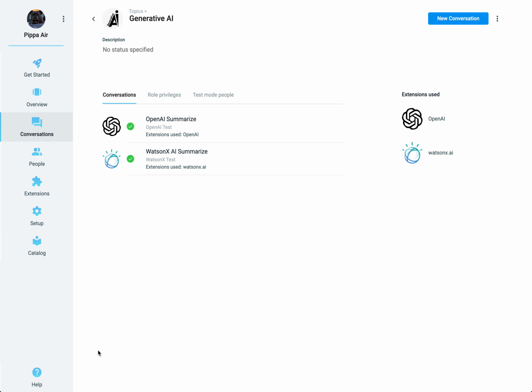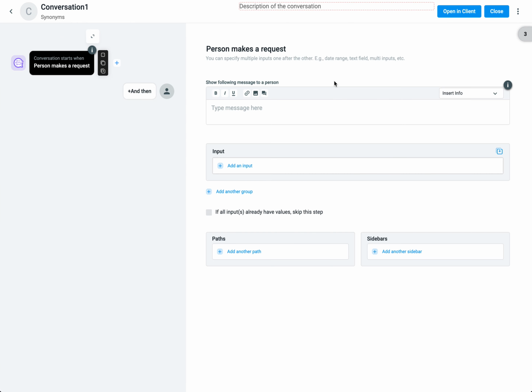Earlier this week, we took a look at comparing OpenAI and WatsonX AI's ability to use large language models to summarize text. We're going to look at a different example here on sentiment analysis, and we're actually going to create a new conversation from scratch in the Krista Studio. So the first thing that we're going to do is let a person make a request and ask them to enter the text that they would like to evaluate the sentiment for.